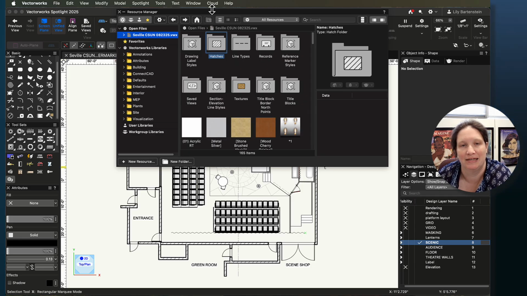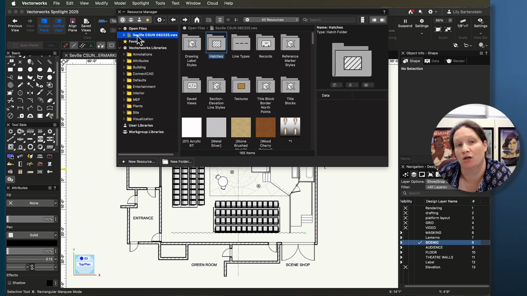This is your existing file. If you have more than one file, it's very easy to go to the file next door, grab a door, bring it into the file you're working in, things like that. So that can be very helpful. So that's your resource manager.